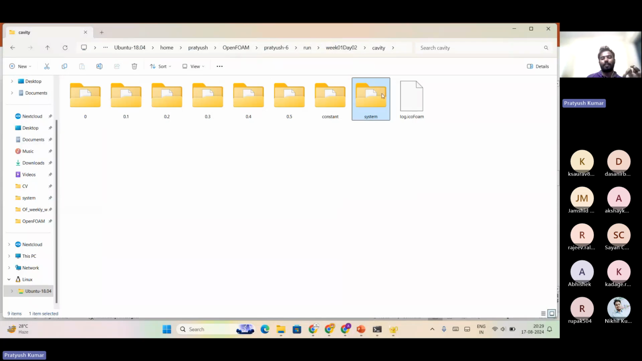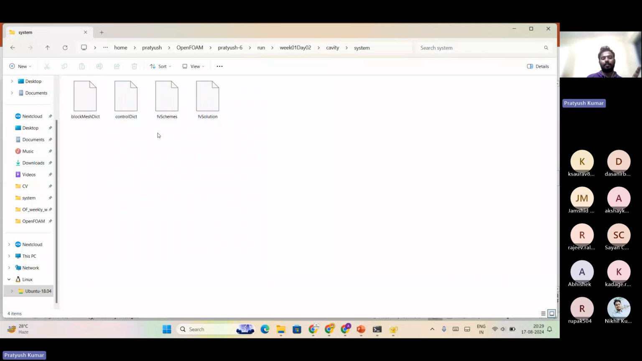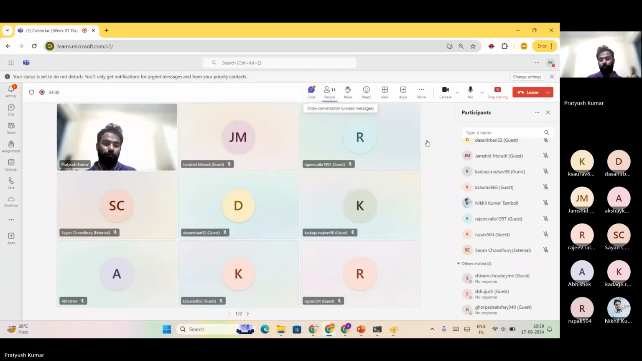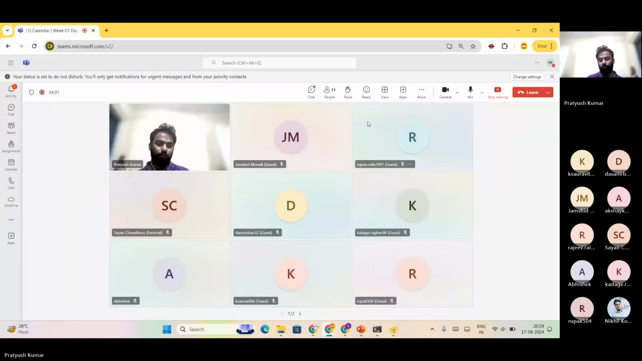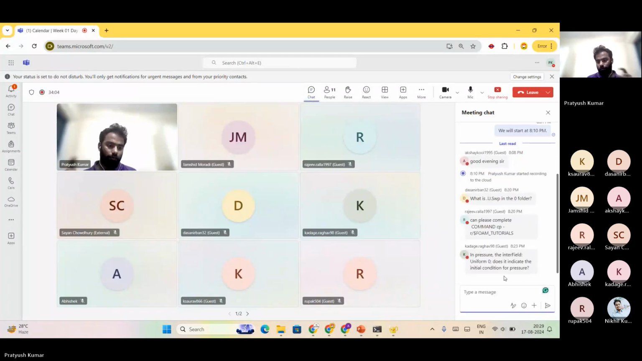Okay. After that there is a system folder, and the system folder has three important files, that is the controlDict, fvSchemes. Yes, yes, Raghu. Uniform zero means every internal field has a specified zero value. That is the meaning of the internal field.